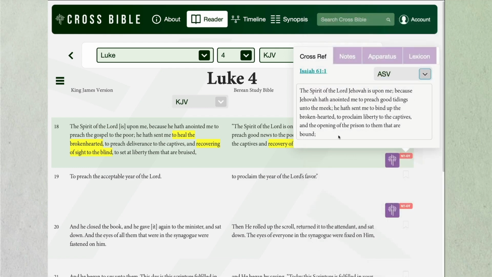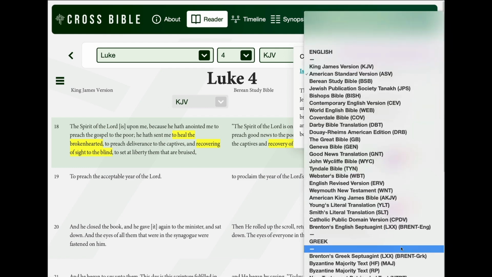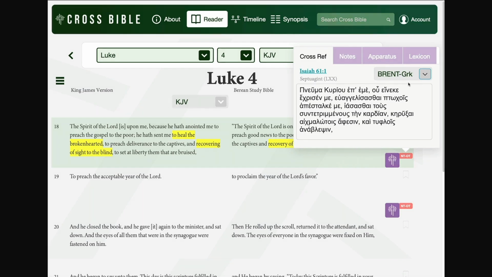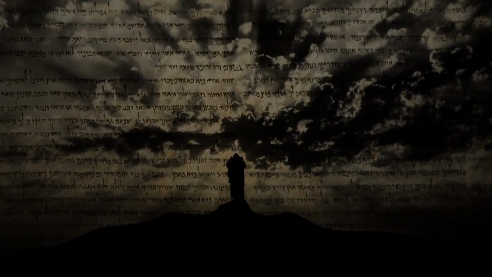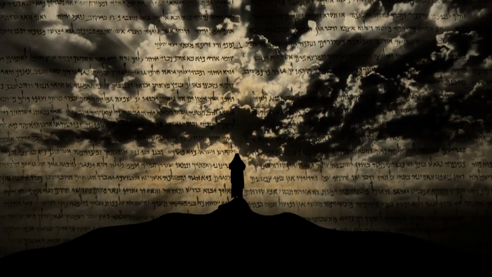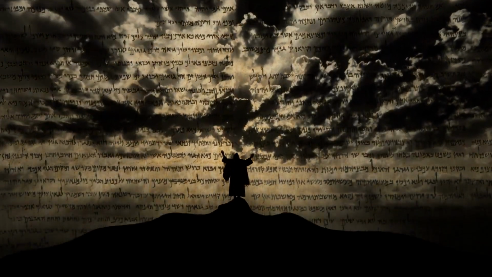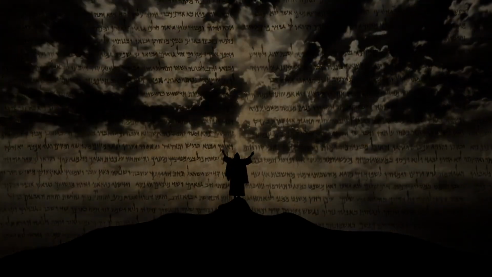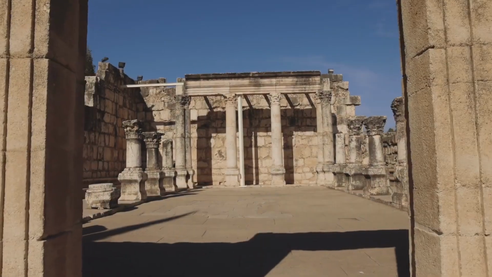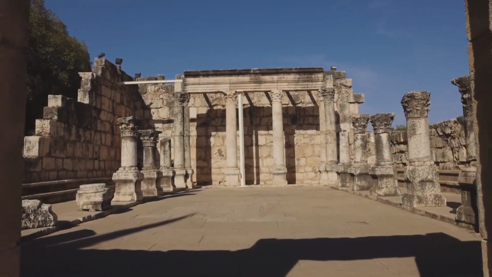This is why it's so important to consult the Greek Old Testament when comparing cross-references, because it's usually in closer alignment with the New Testament and more clearly reveals Jesus' fulfillment of prophecy. It's the Bible that the New Testament authors relied on, and it's the Bible of the early Greek-speaking Christian communities.